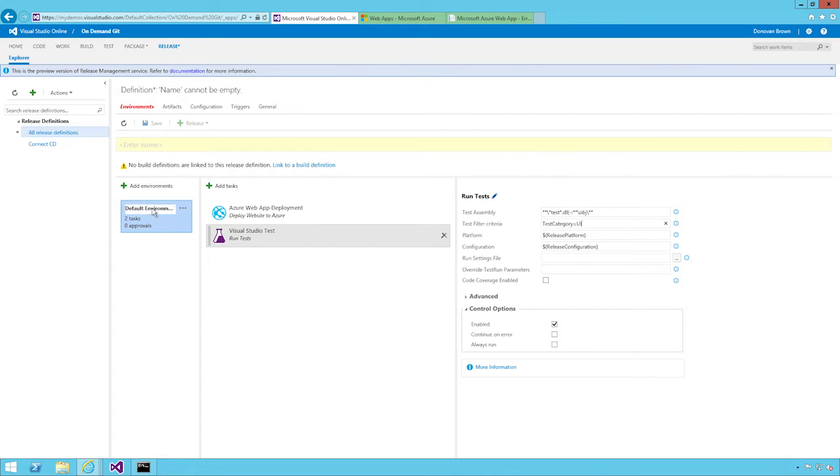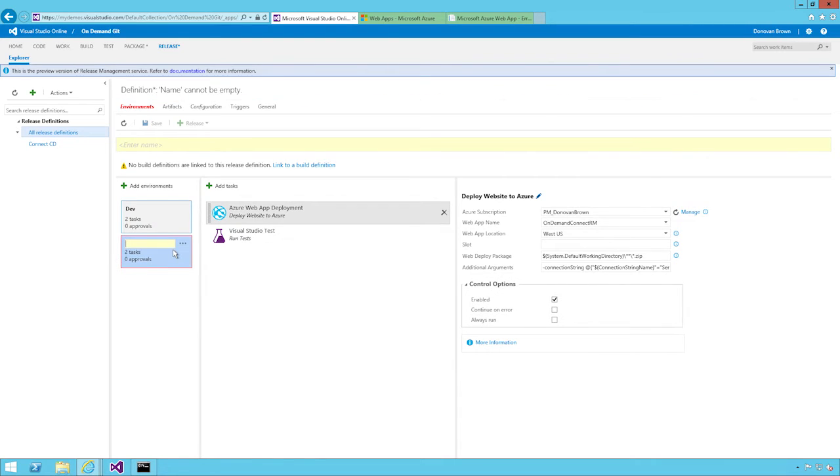Now I can go and change the name of this environment to something more appropriate like dev. And if I know I'm going to do the same thing in dev that I'm going to do in QA, I can simply clone this to create my other environment. I will call this one QA, and then simply update the task here in QA to make sure it points at my QA environment. Finally, I will duplicate it a third time so that I can have a production environment.